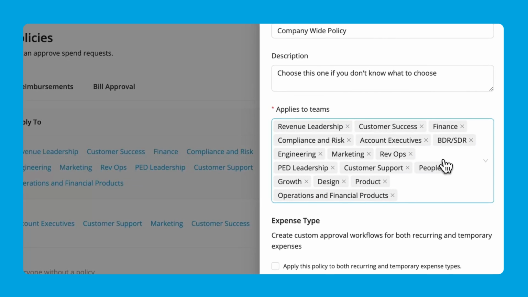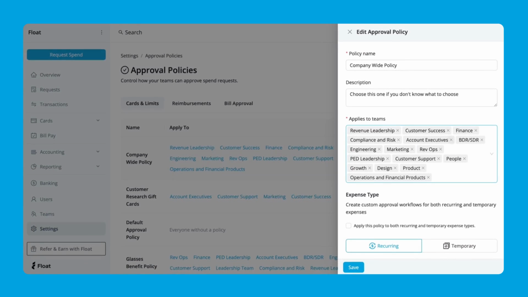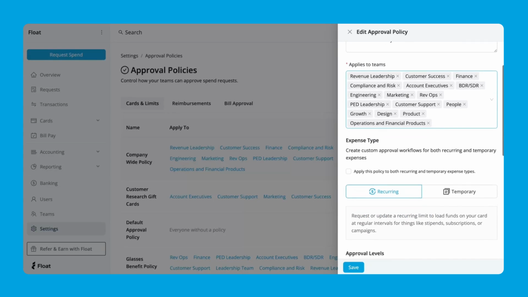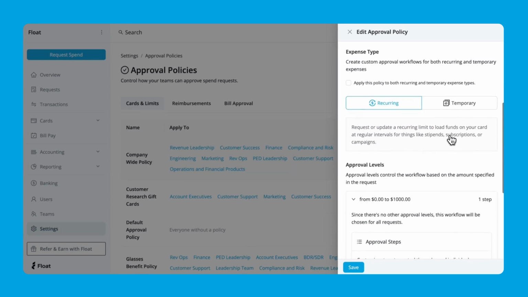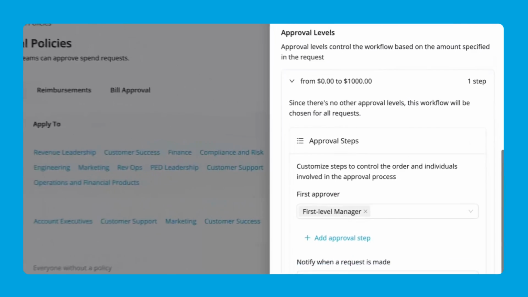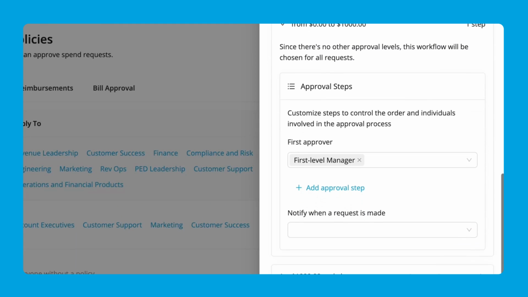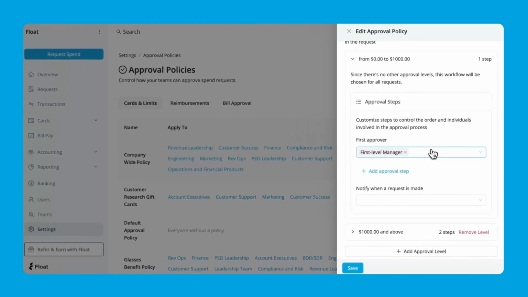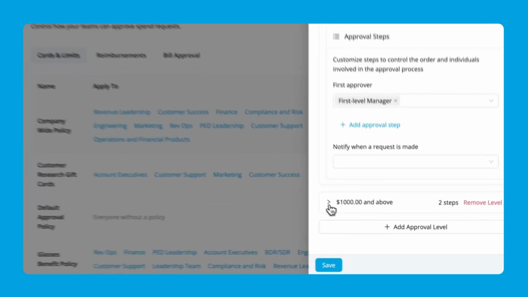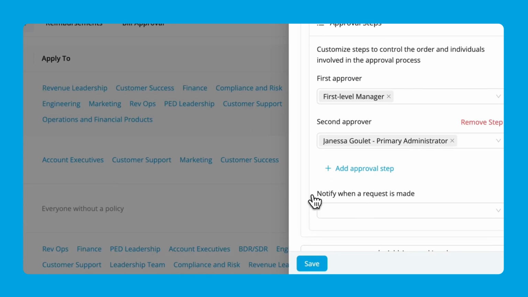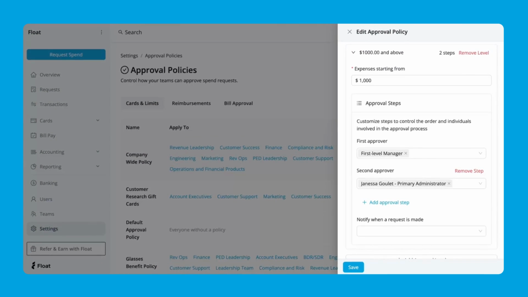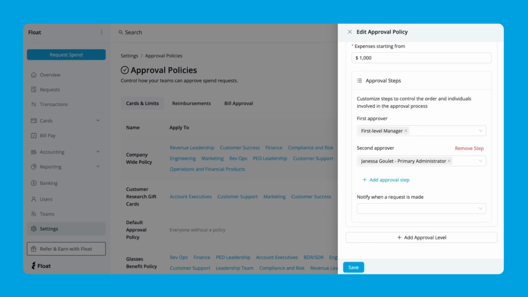You can have one policy that applies to everyone at your company, or you can do them specifically by departments or expense type. You can also set specific levels. So if you want lower amounts of spend to just go to the direct manager, you can do that. Or if you have higher spend amounts that you want to go to a secondary manager or even to the finance team, you can save that and Float will automatically direct the requests.